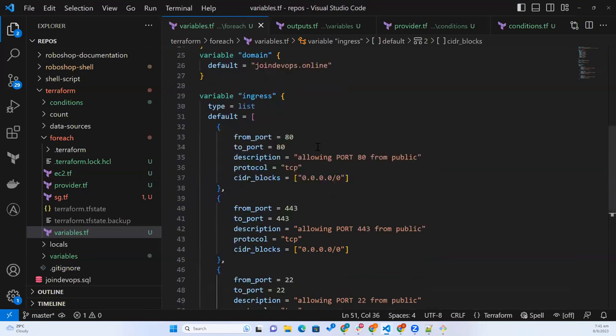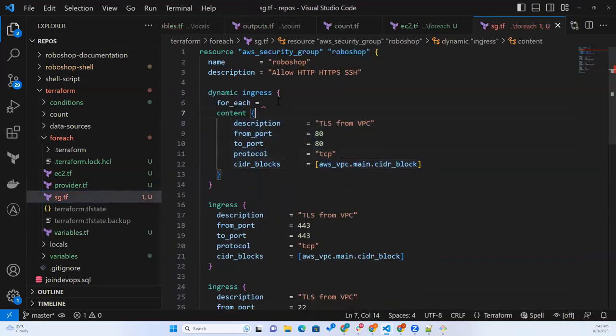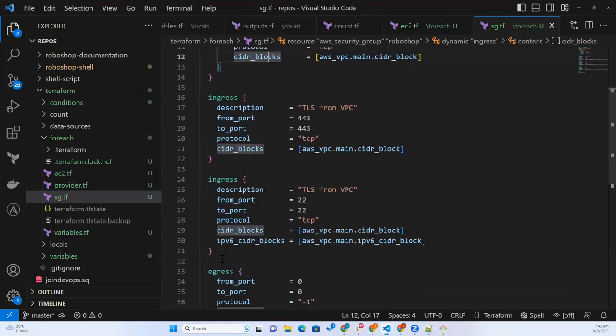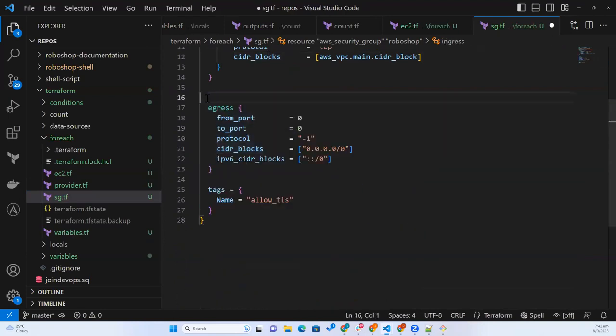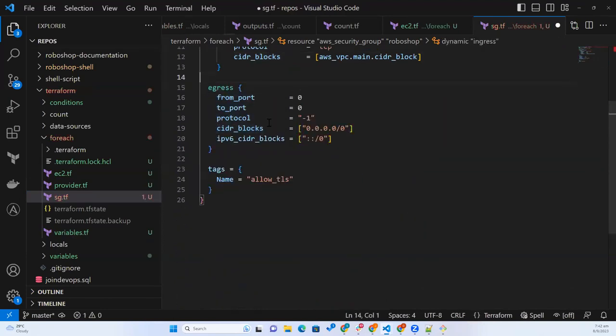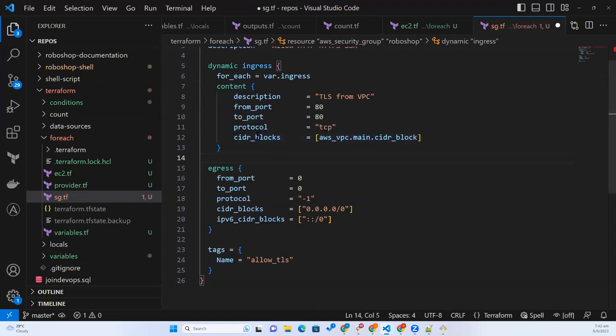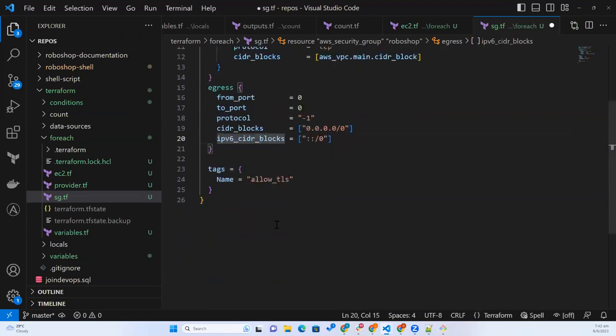So like this you have to create a variable, and here var dot, sorry, not instances, ingress. You can remove these things. And I'm giving name as RoboShop.